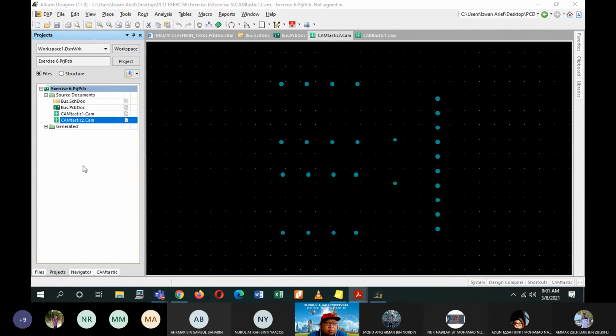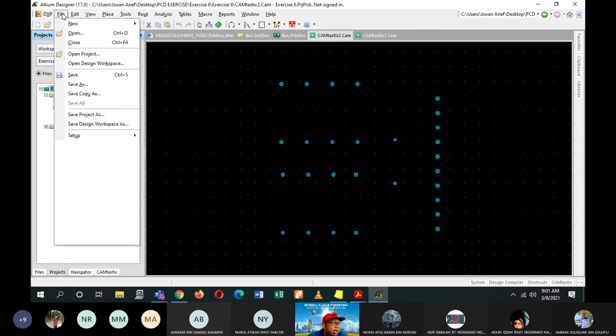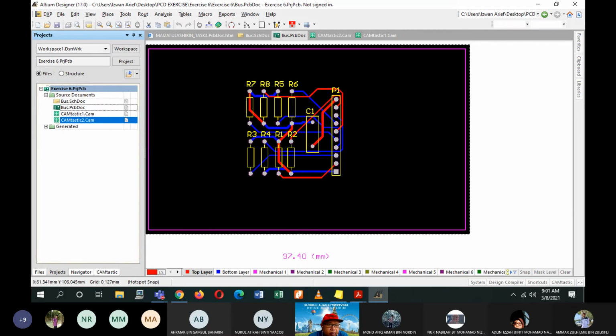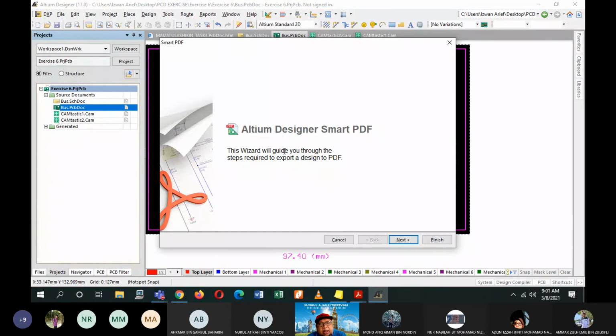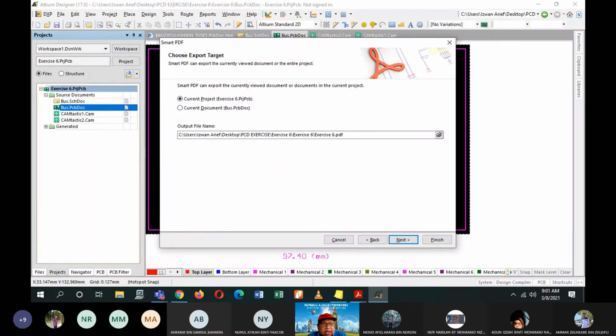Okay, and then you may transfer this Gerber file, these drill files into PDF. So what you have to do, just click on file. So you click on the bus for the PCB just now. So click on file and then click on Smart PDF. So Altium Designer Smart PDF, click on next. And then Smart PDF can export the currently viewed document or documents in the current project.